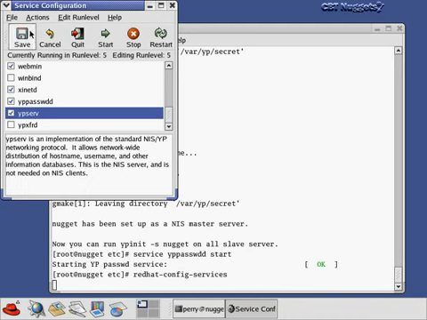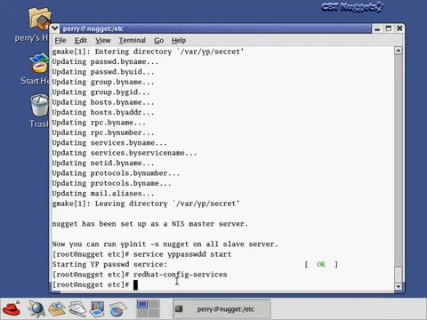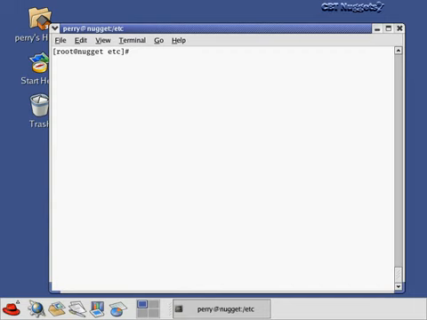Okay, so we're going to say save, and we'll just exit out of there. Since we've already started them, we don't need to start them right now. And so that's it for starting the NIS password daemon and getting it to start at all subsequent boots. All right, well now let's talk about configuring an NIS client.